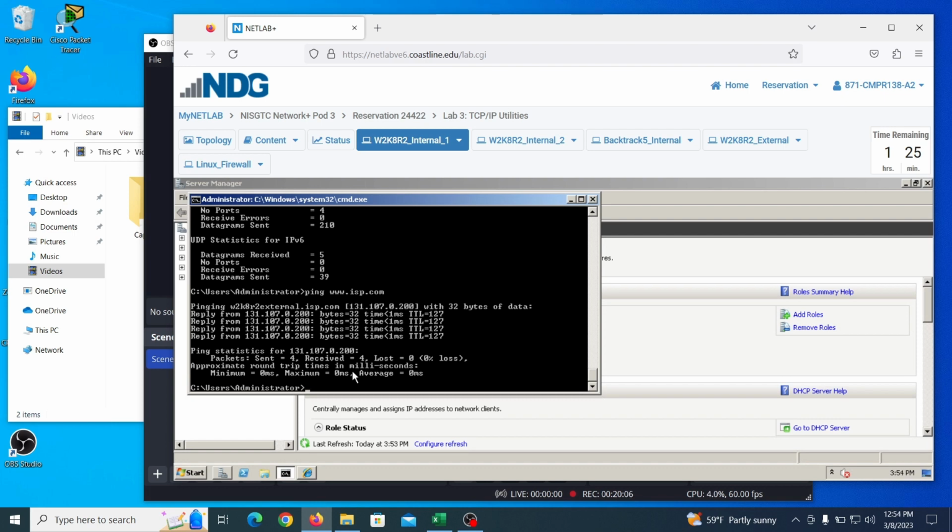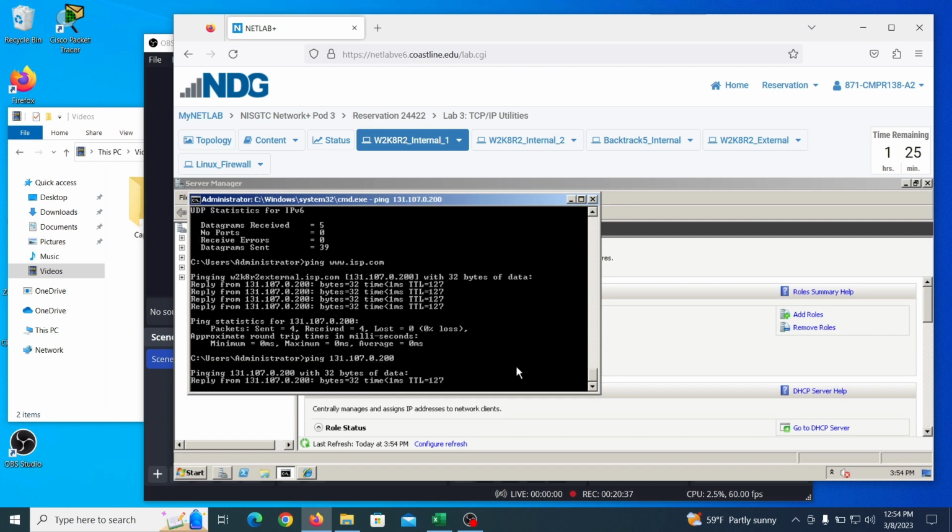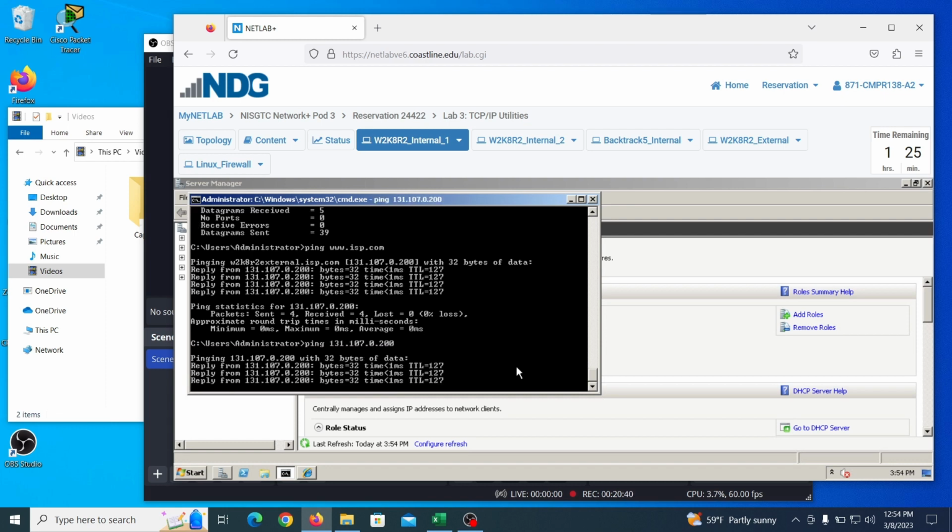And if you want to know the IP address of the remote host, we can use the command ping with the IP address of 131.107.0.200. So we're going to go ahead and type that out. Ping. We pinged it.